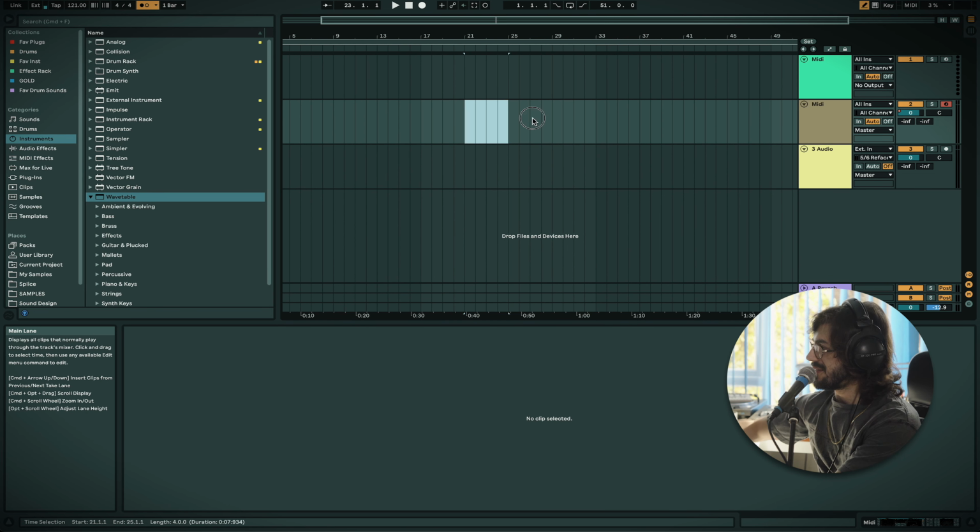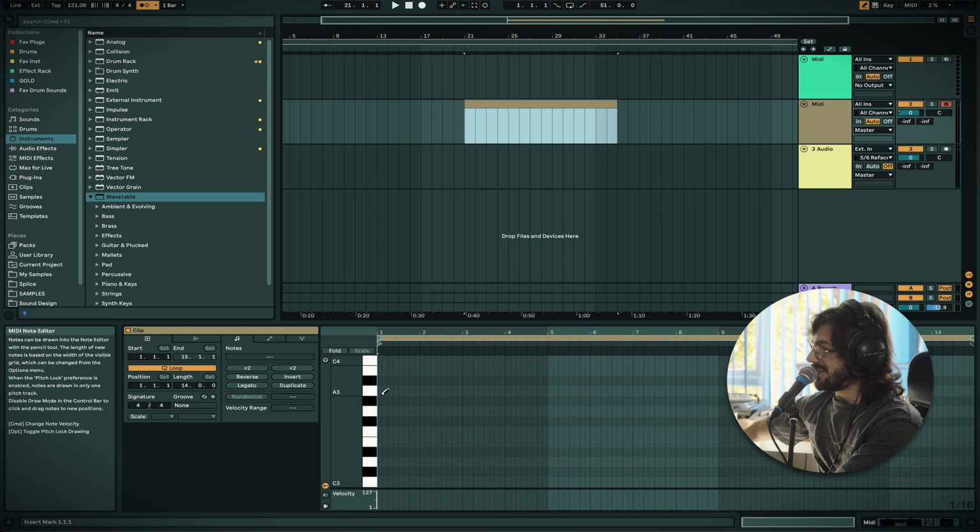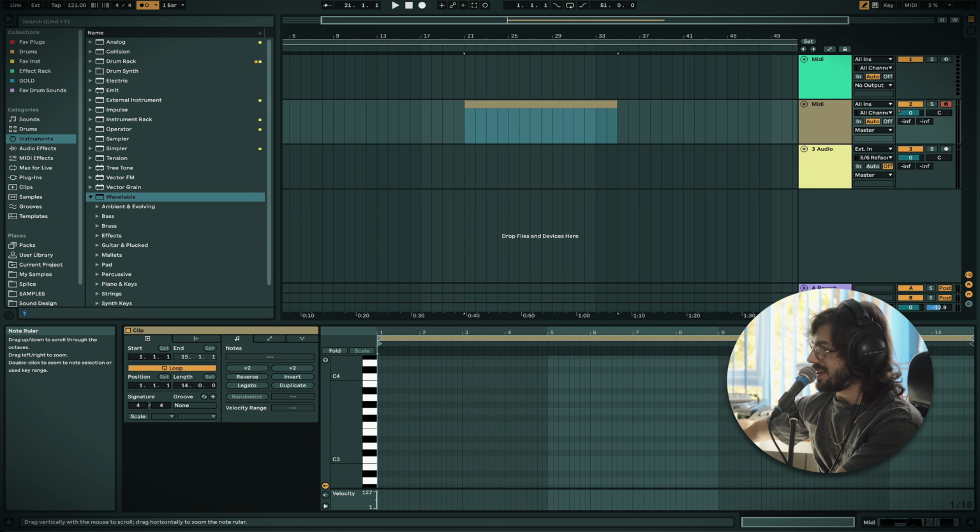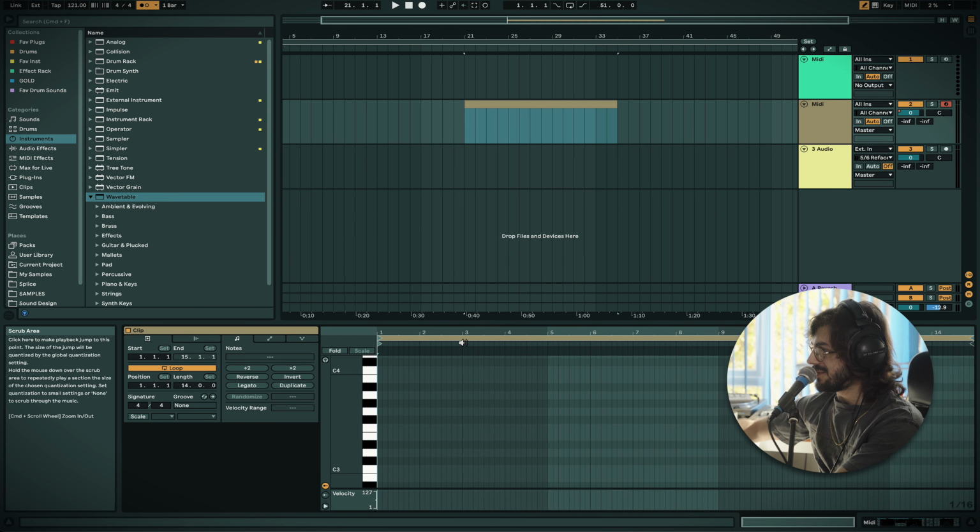Or say you're editing some MIDI and you want the thickness of the notes to be wider or narrower, you can do that there. You know, same. You can zoom into your bar here. It's all separate, but it's convenient to know how to do that.